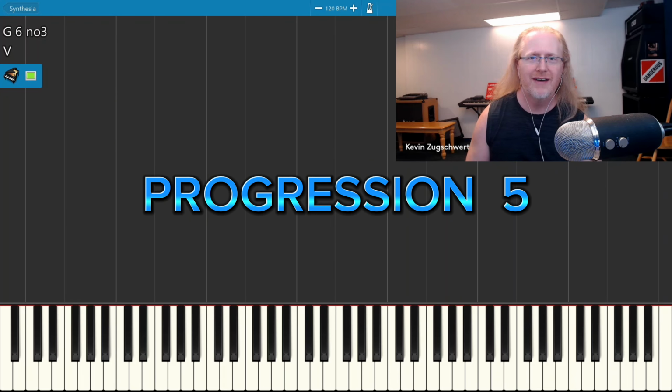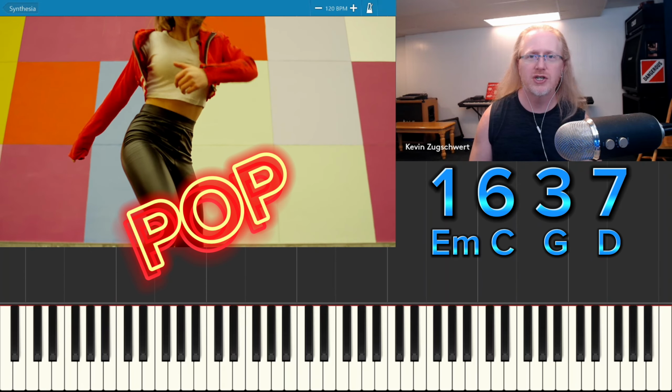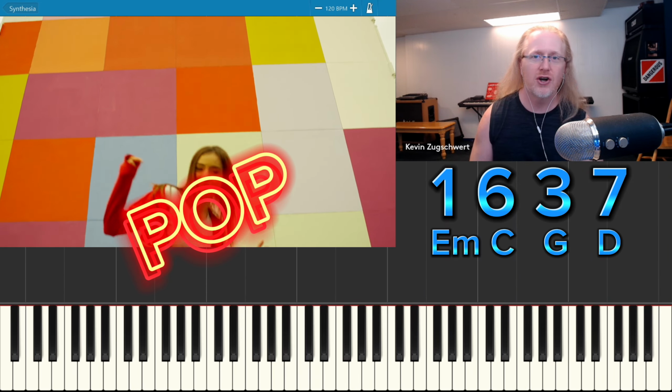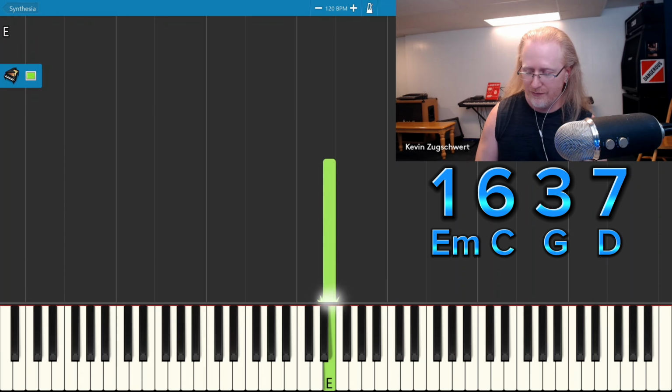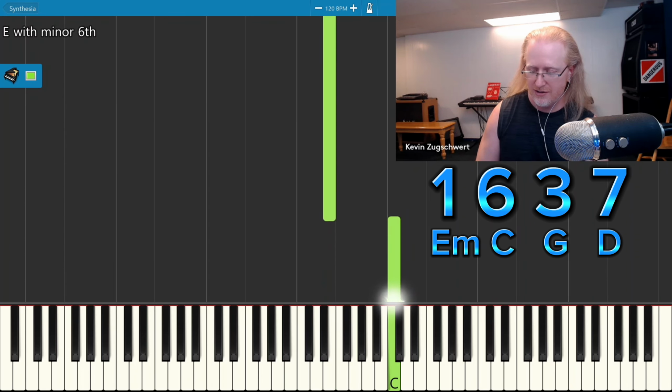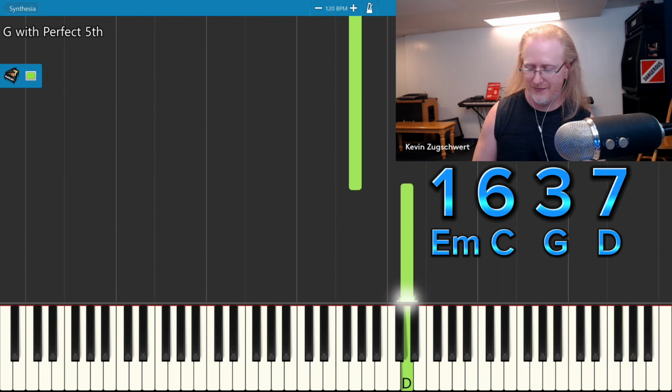Chord progression number 5 is going to be in the pop genre. It's going to be an all-around good chord progression for many types of songs. Let's start it off in the key of E minor, and let's do it on the 1. We'll go to the 6, the 3, and the 7.